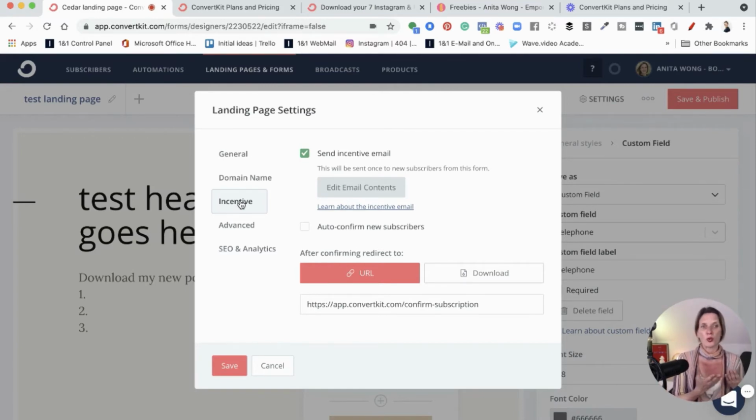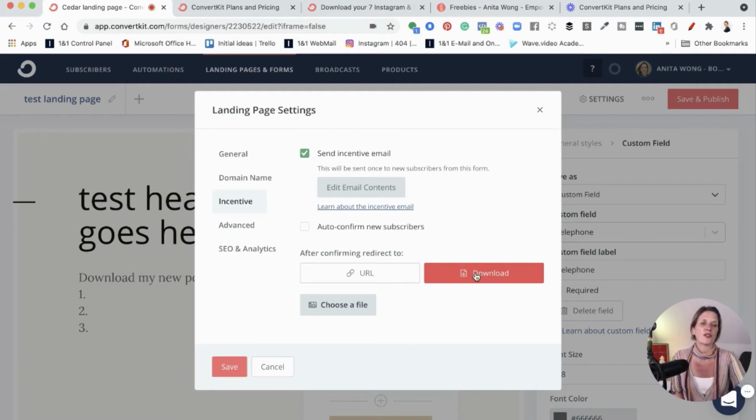If that's what you want to do, what you would do then is you would either put the URL in here. So you would type in the URL of where you want them to go to once they've signed up, or you click the download option. And what happens is that you upload the PDF that you want them to have here. So when you click that, it's actually going to ask you to choose a file from your computer, and that's going to upload in there.